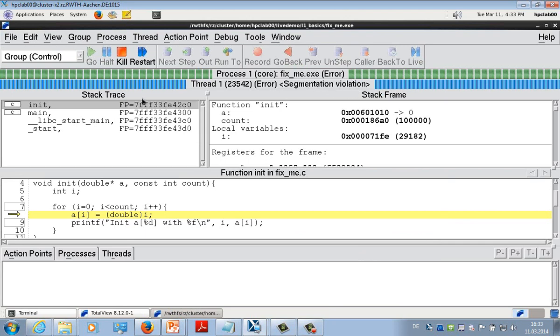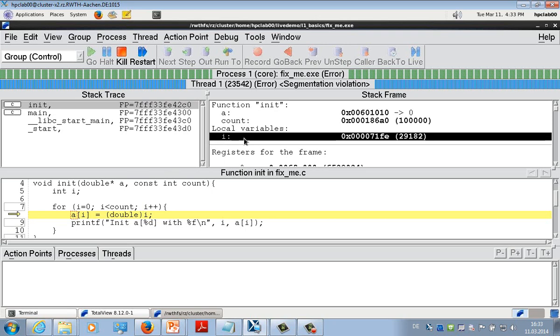What I also see is this little arrow, which shows the line of code where I have the problem. And in this stack frame, I see all local variables. For example, I see that i has a value like 29,000. My count, you can just go to this variable, is 100,000. So it was not possible to do all the iterations for some reason.